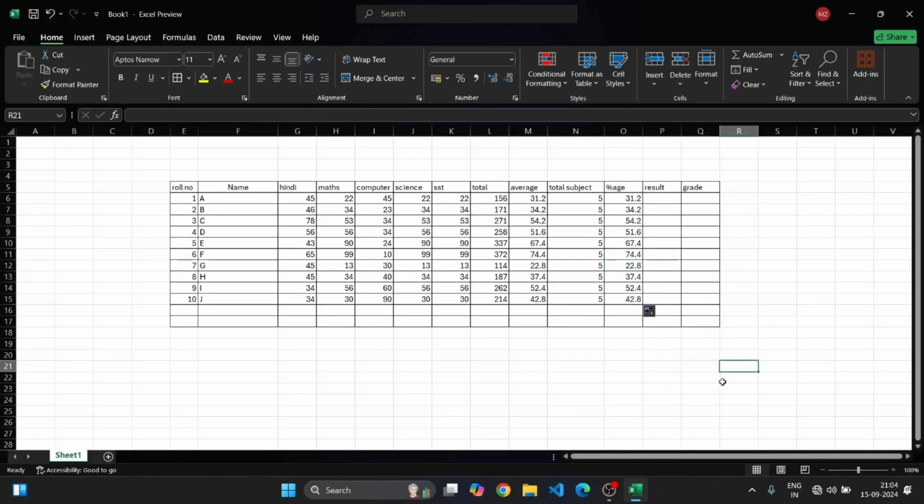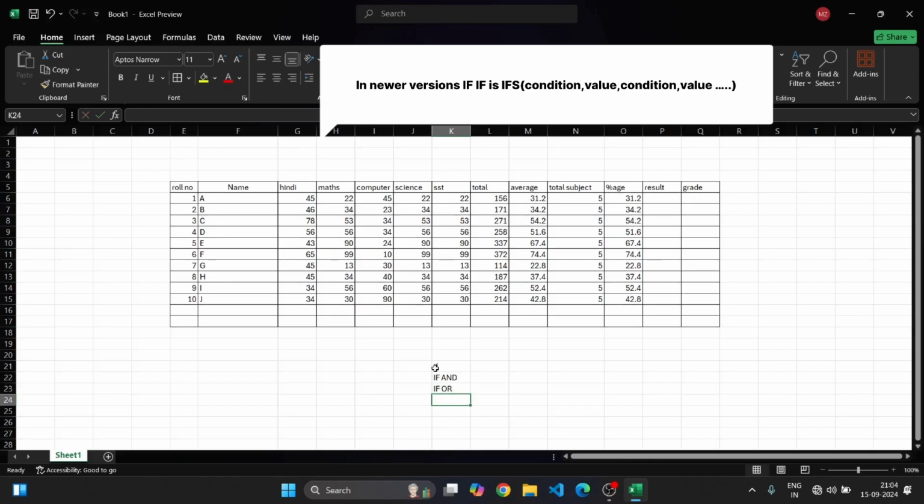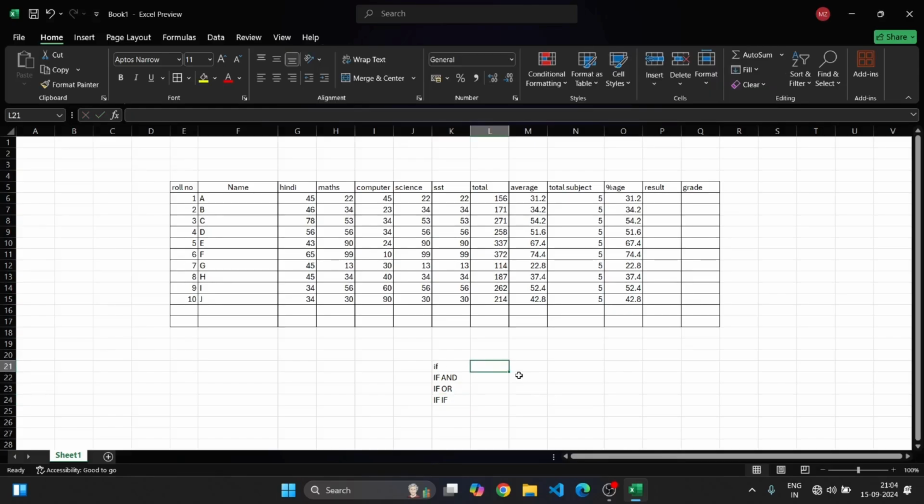Okay. Now for the results, we have different formulas in Excel. Like we have if, and then we have if or, and also we have if and. Now from if, let's see how the if formula applies.